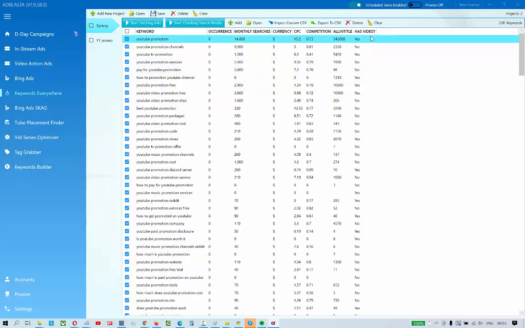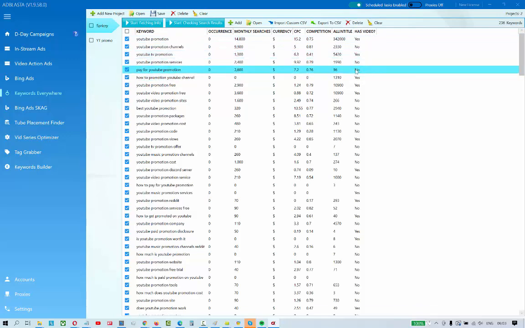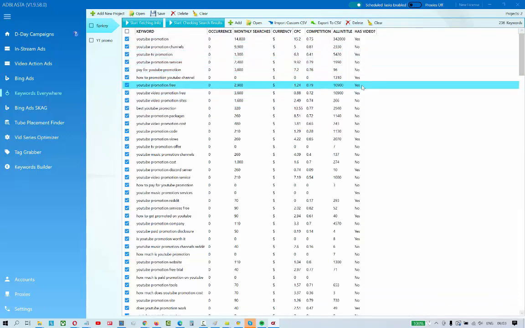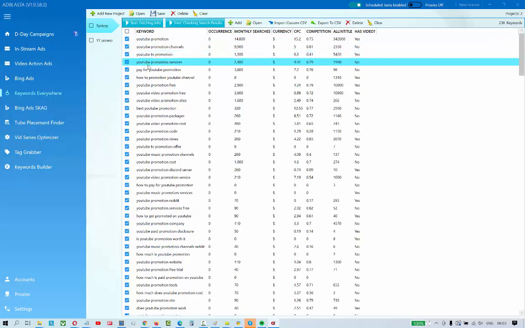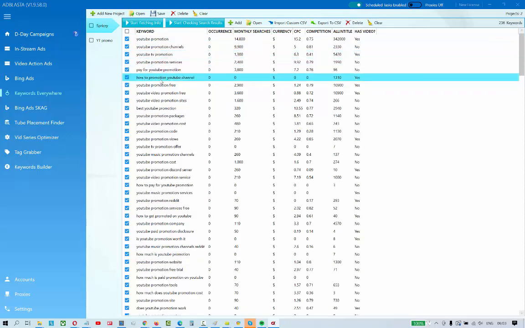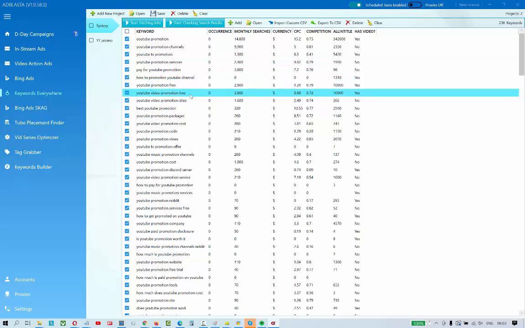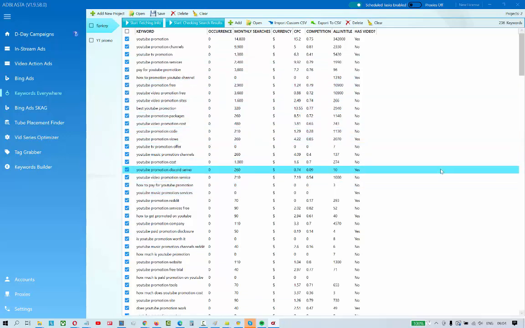So you can see why I built this. The only problem with this one is it doesn't have video on page 1 of Google, but that doesn't mean too much, because we can sculpt our headline, our title, to include keywords that do have video on page 1 of Google. You can just see YouTube promotion has got video on page 1. Let's see if I can find a better one: how to promote a YouTube channel, etc. You can find different keywords that will fit into having video on page 1.